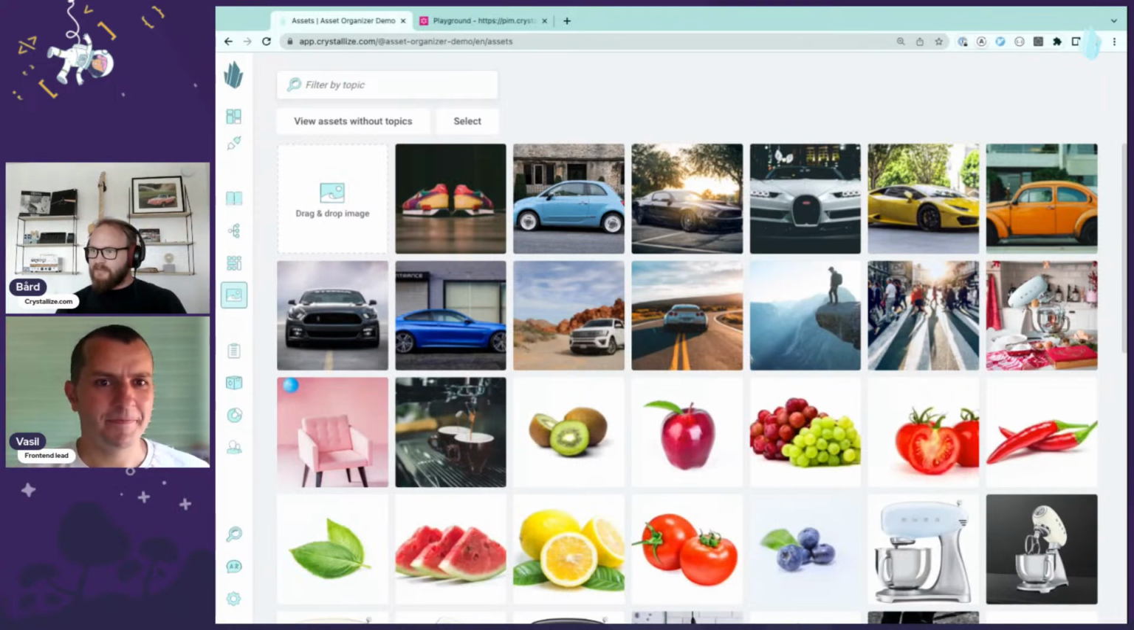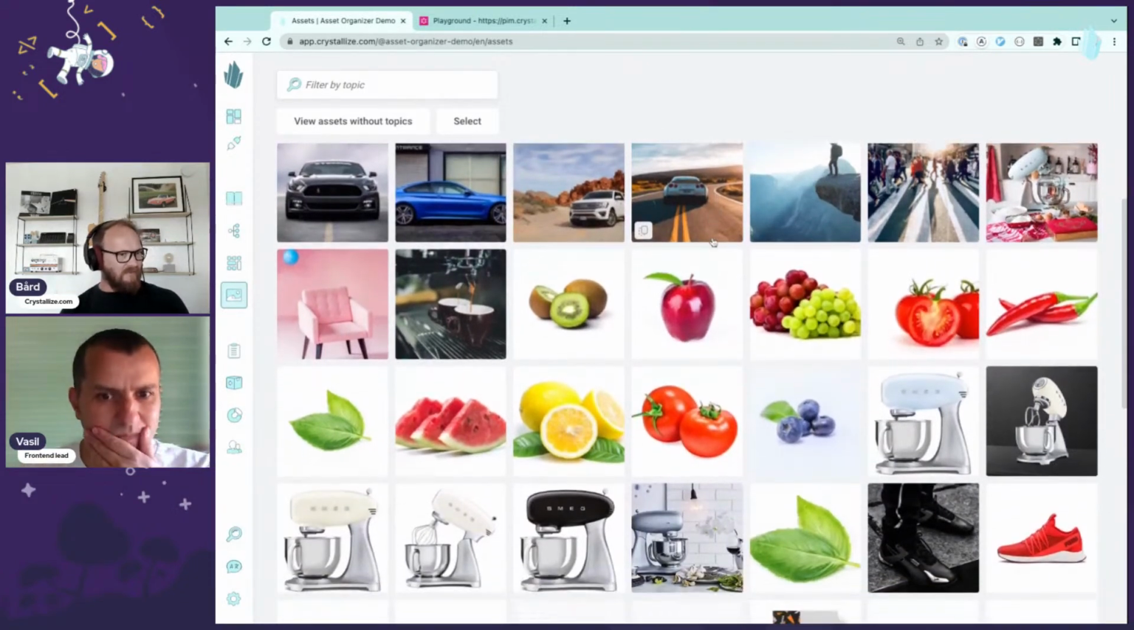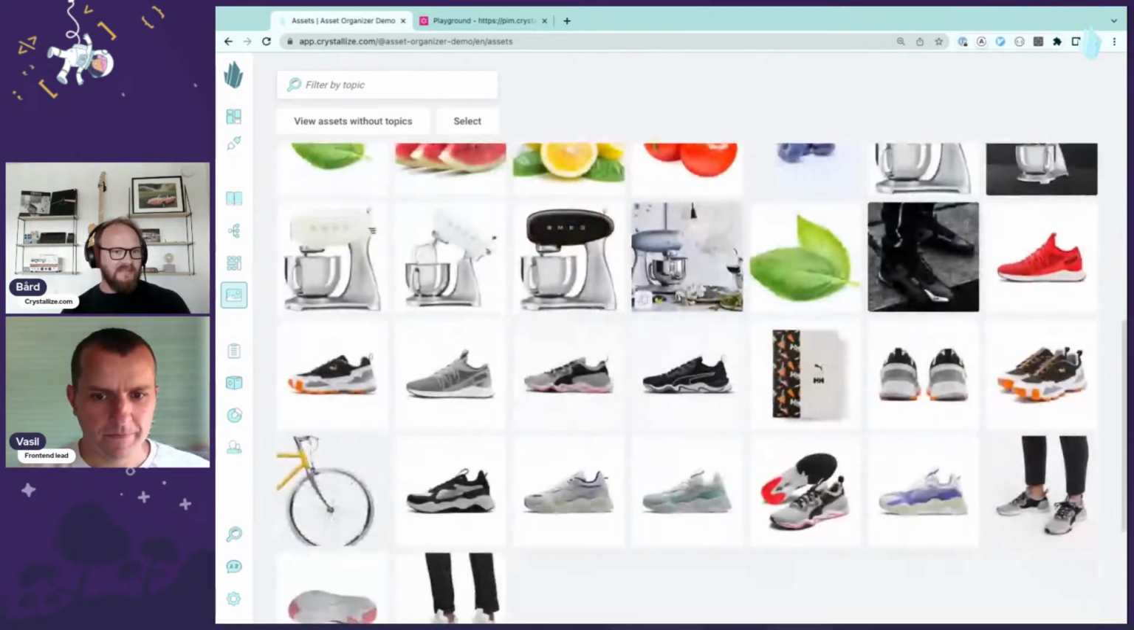Okay, so if we start at the top in terms of the asset organizer and what the point is, it's kind of the holy grail of being able to upload an image once and reuse it in every context. That's kind of what we're talking about. And what you're seeing on the screen now is Vasil sharing the main view of the asset organizer, the listing of all assets.